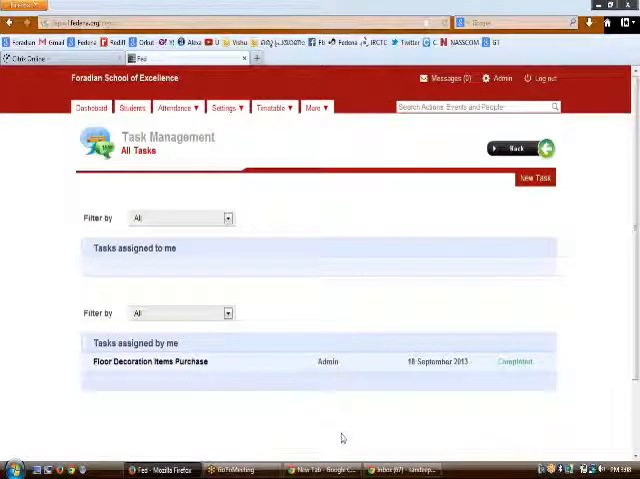Before going into the tasks homepage, I would like to let you know what all things can be done using the task management plugin of Fedina. The task management plugin of Fedina helps you to assign different tasks to persons in your institution. Let us suppose that you have an event and you have assigned a particular task to a group of teachers and a group of students.